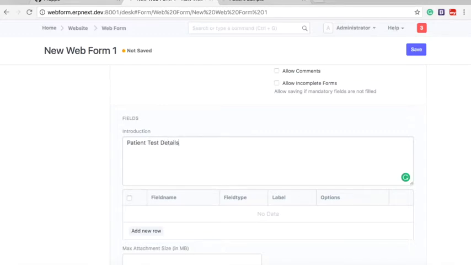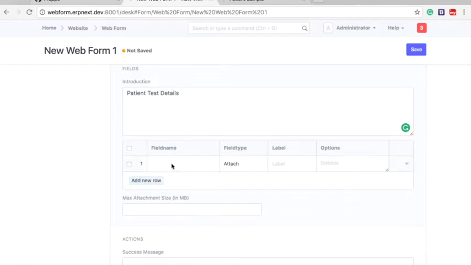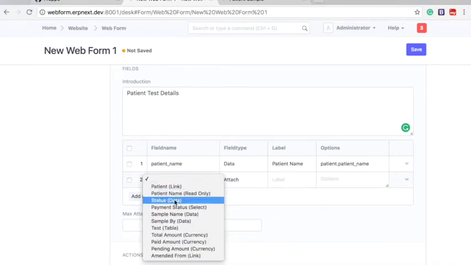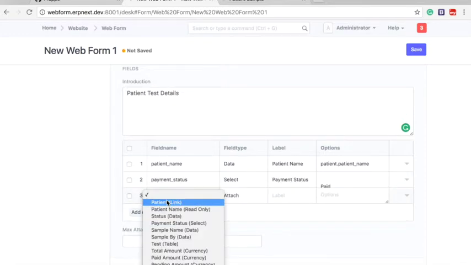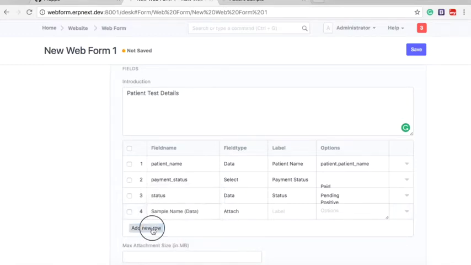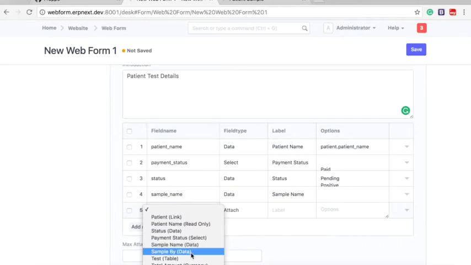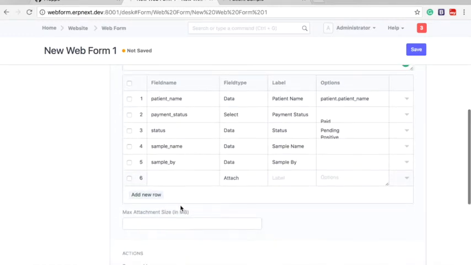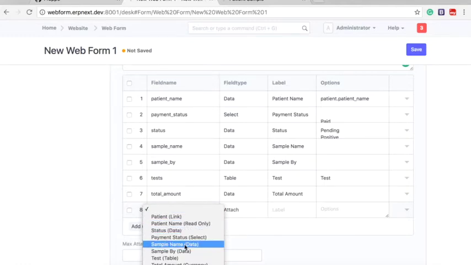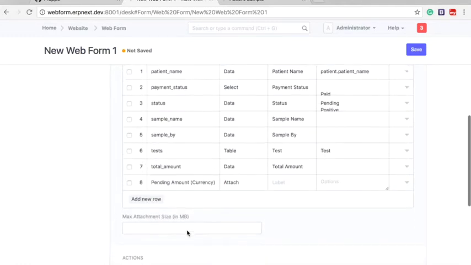Patient test details. Let's select the fields. Patient name is required. Then payment status, report status, whether reports are ready or not. Sample name, sample taken by, what tests were performed. So it's a child table. On the web form you are able to bring the child table, and it's also editable. Then take total amount and pending amount. So yes, this is our web form.